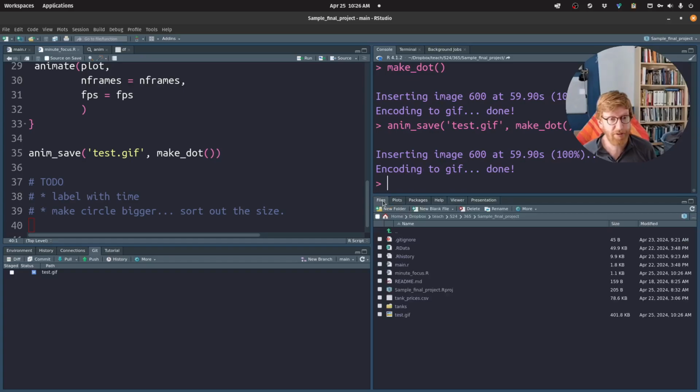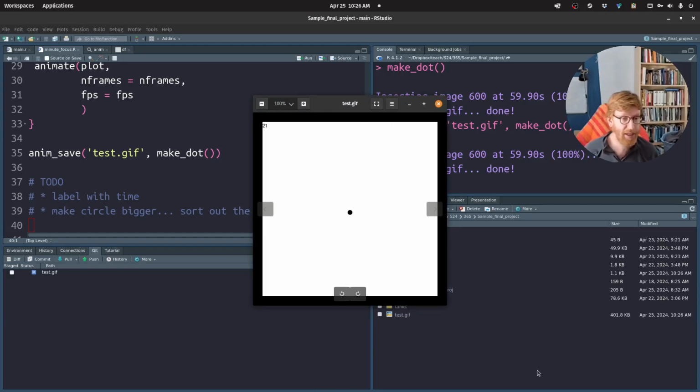Encoded to GIF. All right, so anim save seems to have worked. That was 1026. Let's see if this GIF is what I expect. Look at that. We're spitting out a GIF. Awesome. So it was inhale, hold, exhale, hold. All right.